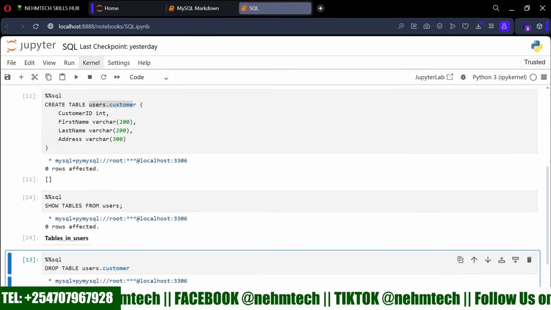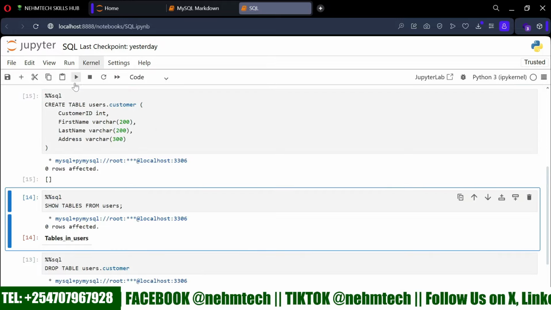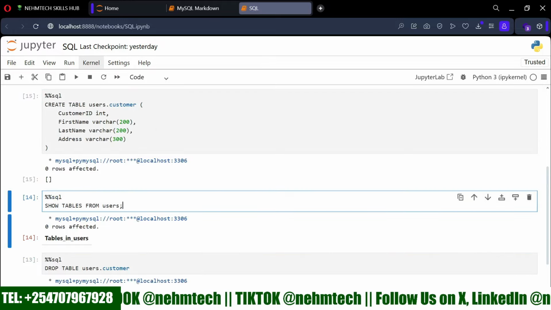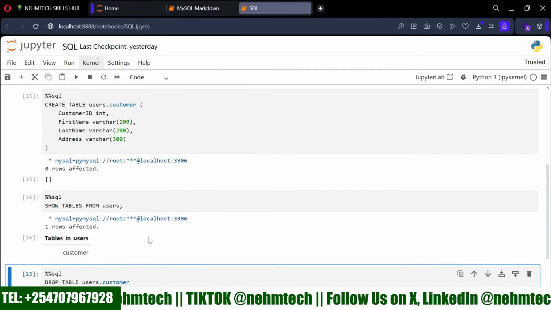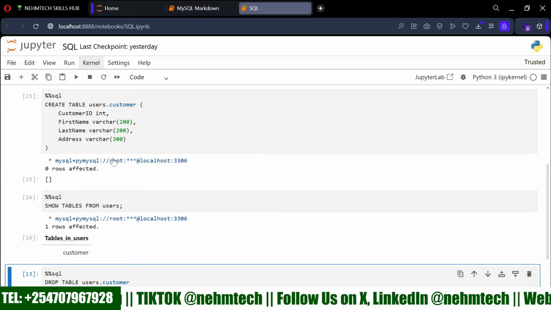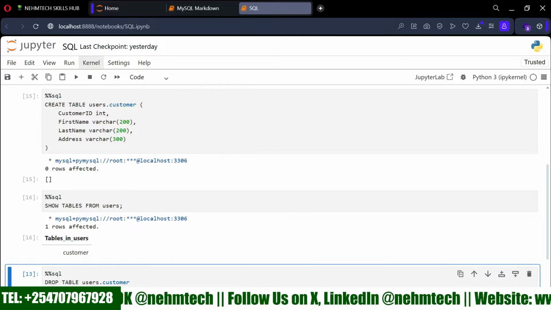So again, since you will want to use that table, I'm going to rerun it again, and then now show table, that table is there. So you have understood how to create a table and also how to delete a table.